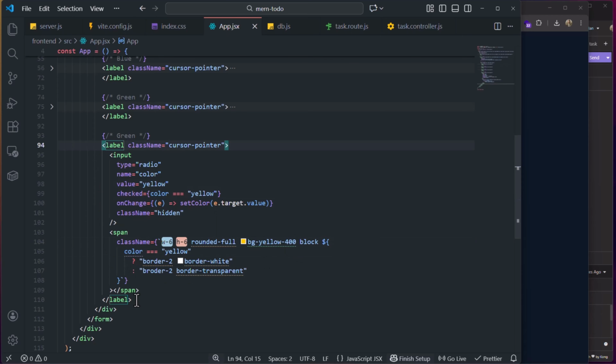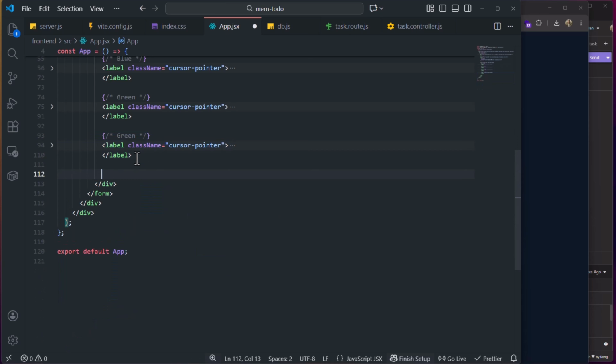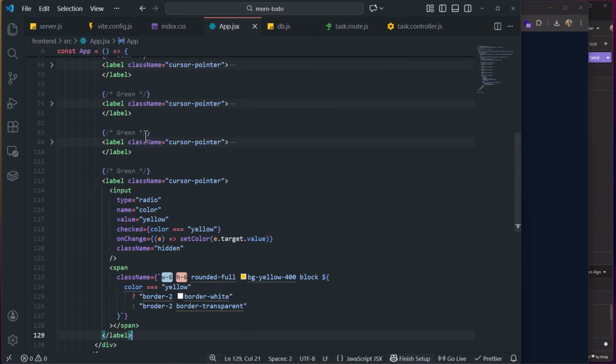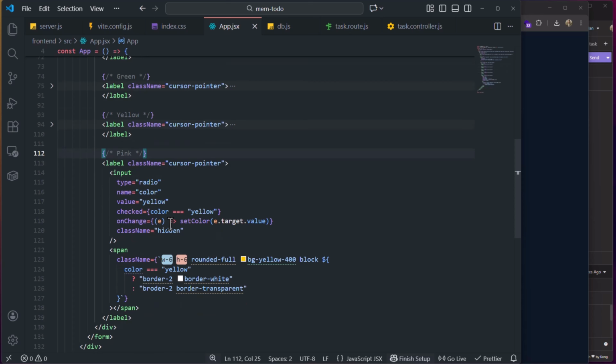And now let's copy this again. Let's close this. Oh, sorry, I think I need to change this to yellow. All right, this is the yellow. And the next one is going to be the pink color. So for that, I am going to change the colors from yellow to pink, but the pink color should be 500.